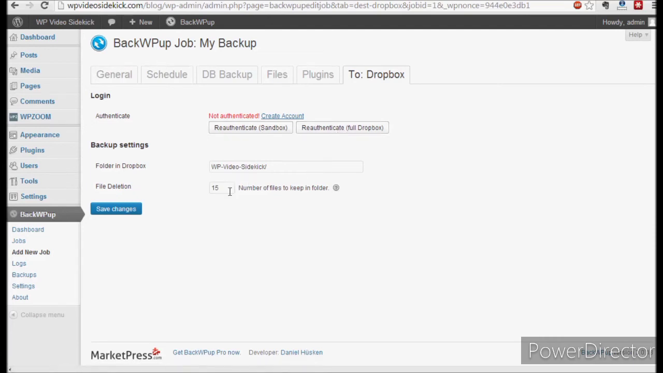And just for the backup settings, the folder that will be used in Dropbox is WP Video Sidekick. That's defaulted based on the name. The file deletion. Okay, this allows you to choose a number of files that you keep in the folder. Now, by default, it is 15. And since I'm updating weekly, this means that I have 15 weeks of backups inside my folder.